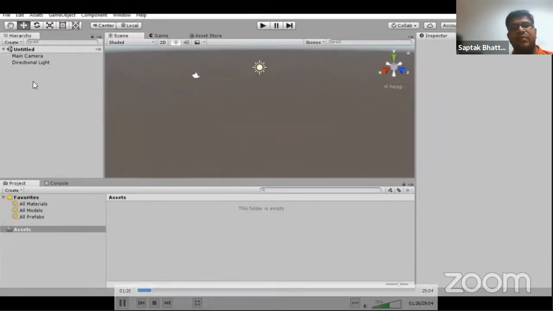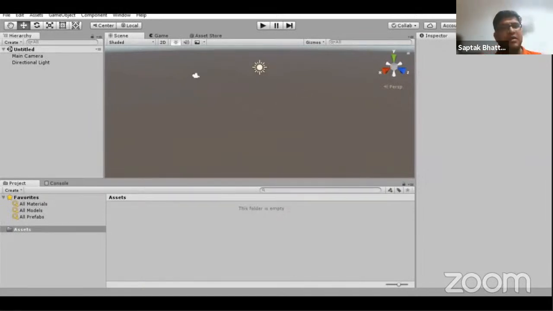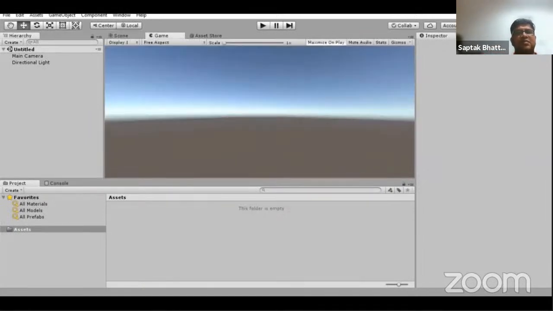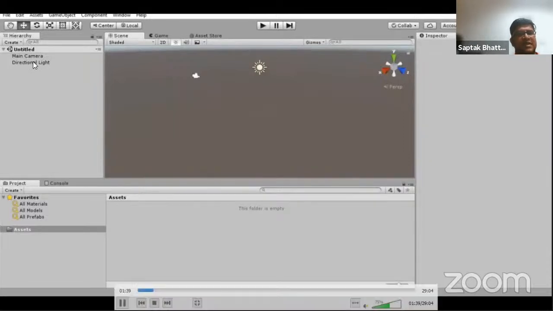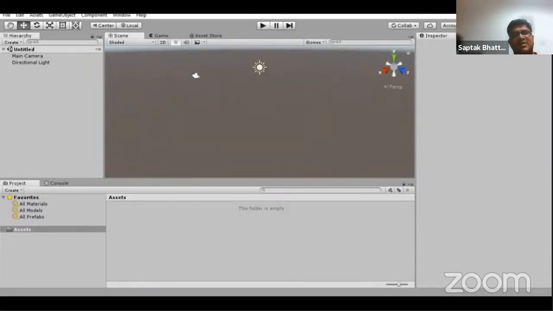Now here there will be no AR camera, because we are not doing an AR application, but we are developing a VR application. So there will be a main camera, the scene, and some other assets. The scene name is Untitled because the scene has not been saved.